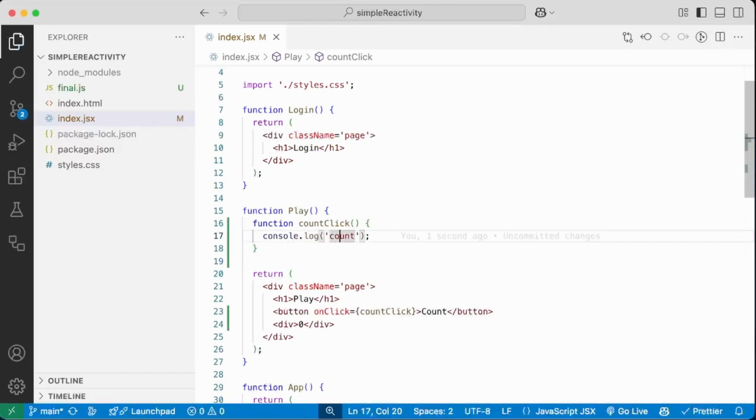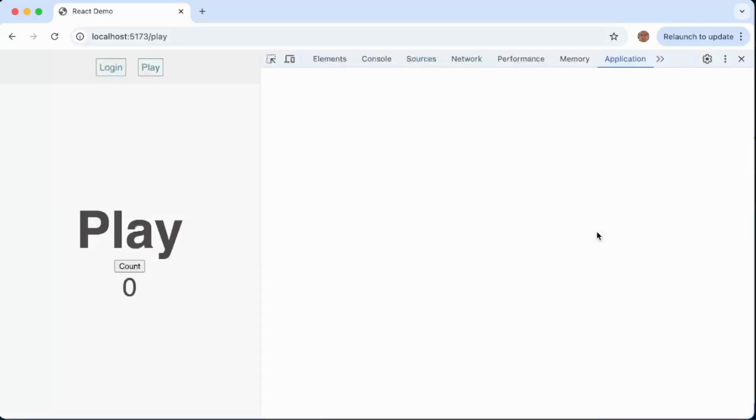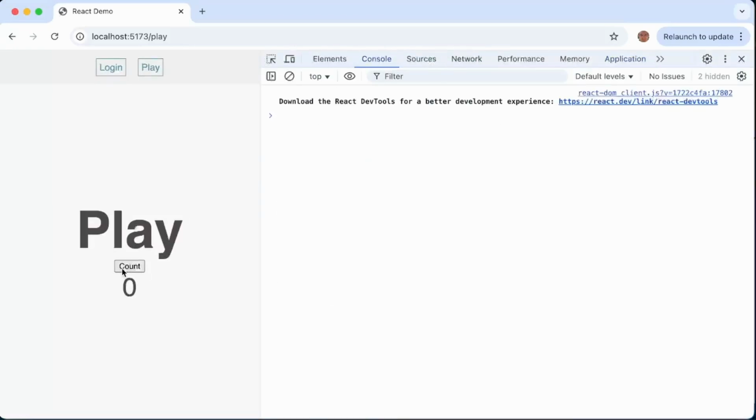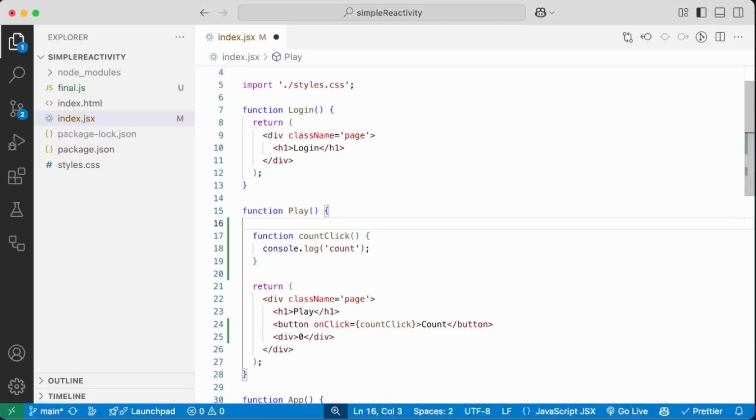Just to start off, I'm going to log to the console that count was clicked. Save that out, come over here, bring up my development tools, go to the console, click on that button, and you can see that count is actually getting called. That's great. But instead, let's create a React state variable and update that count.